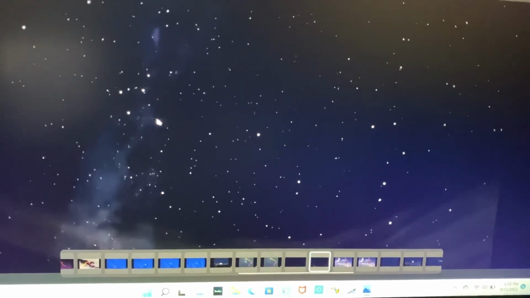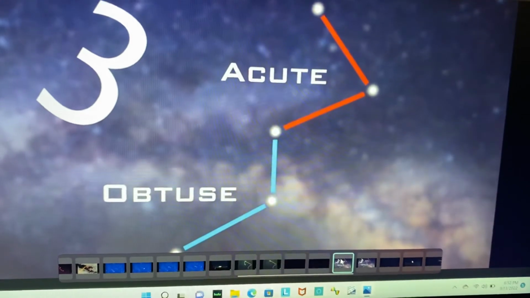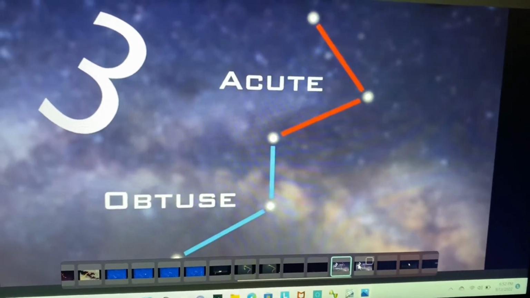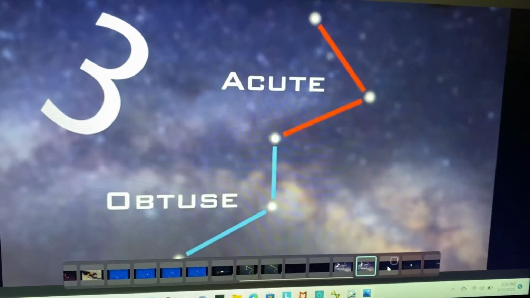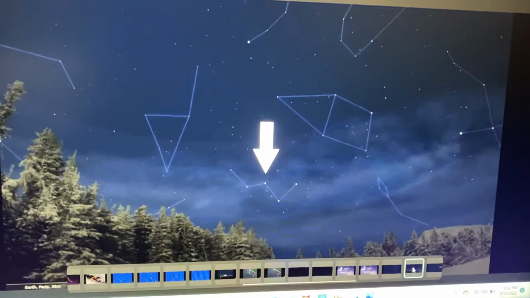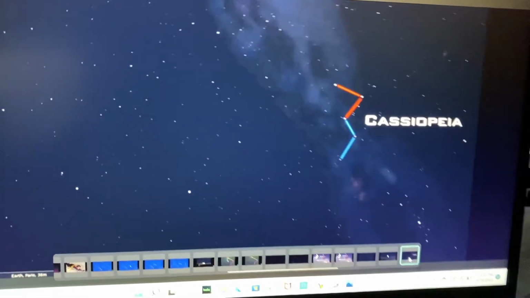Over here. So anyway, once you start practicing this stuff at night, I recommend you do it. There's the 3 or the W. I like to call it W. Most people call it a 3 with the 2 different angles. And again, Cassiopeia. Again, another photo. Another one of Cassiopeia.